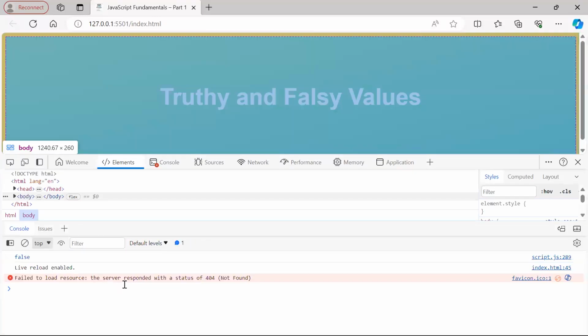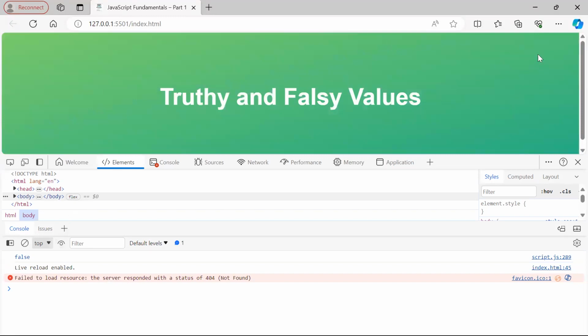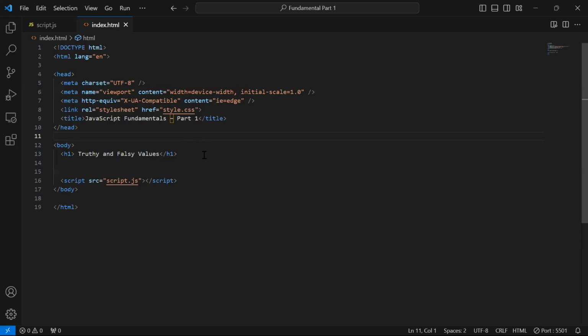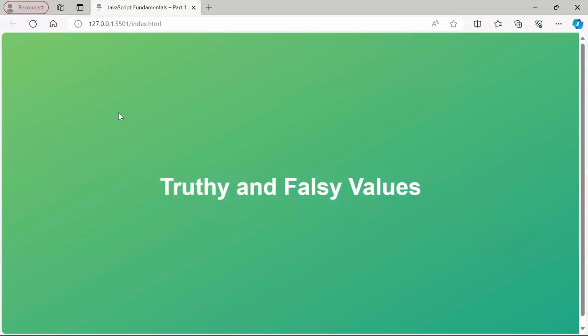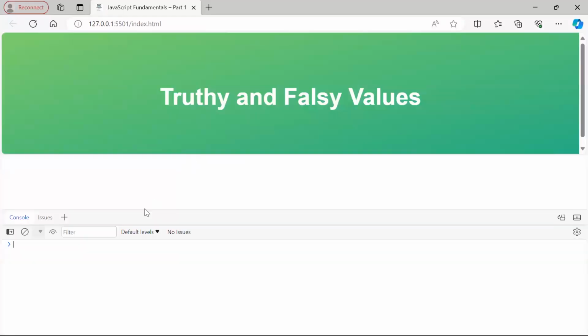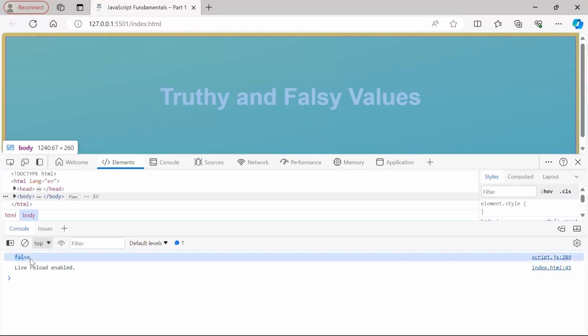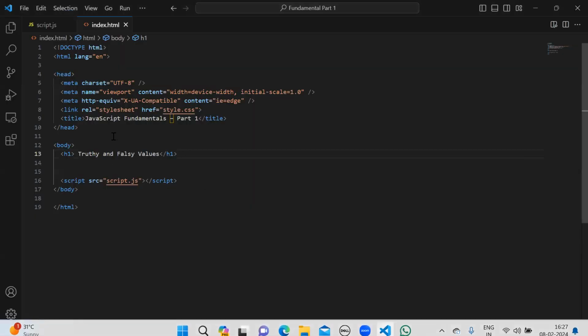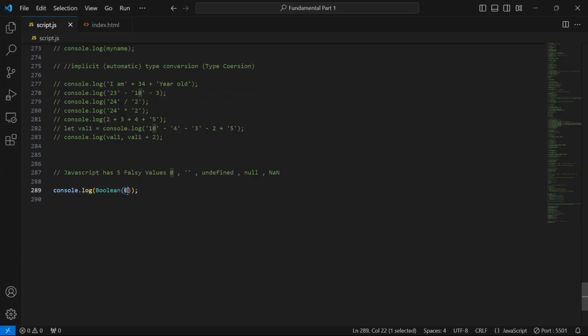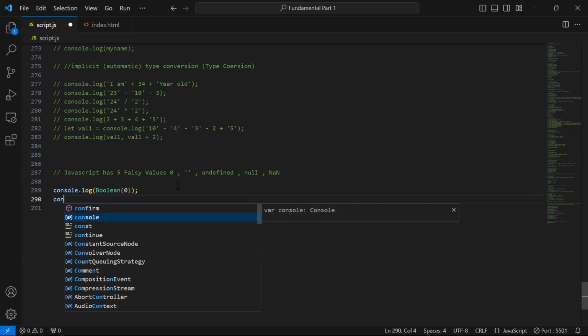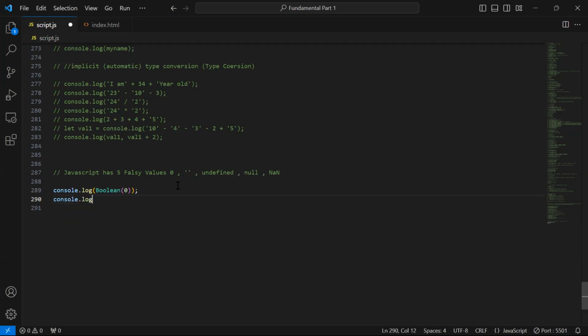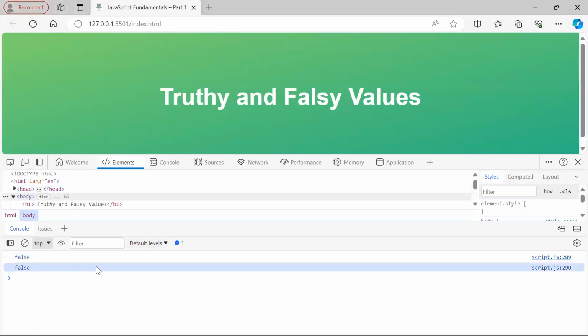Once we can see some issue here, I'll just reload that again. Yeah, we can see here this is false. Why is it false? Because 0 is a falsy value. And the same way we can check console.log, Boolean value of single quote. We can say this is also false.